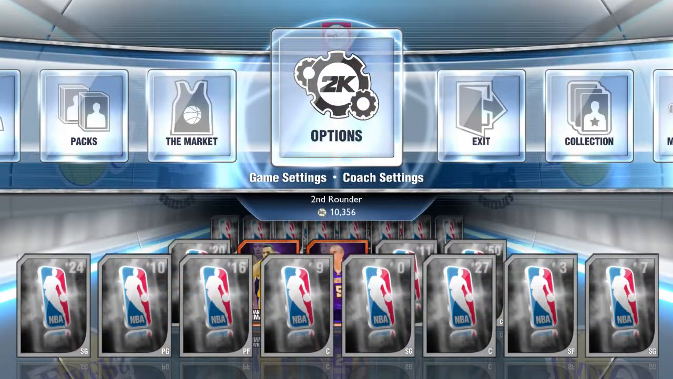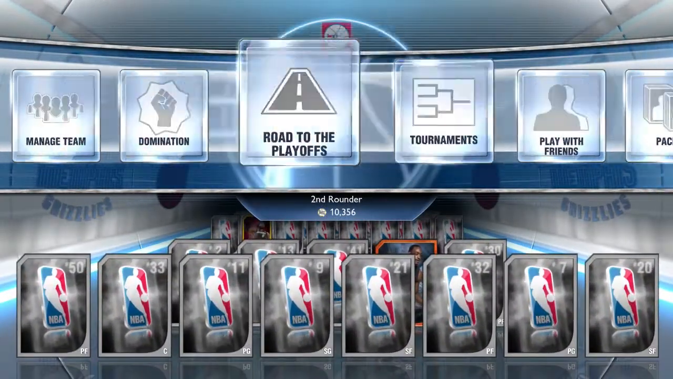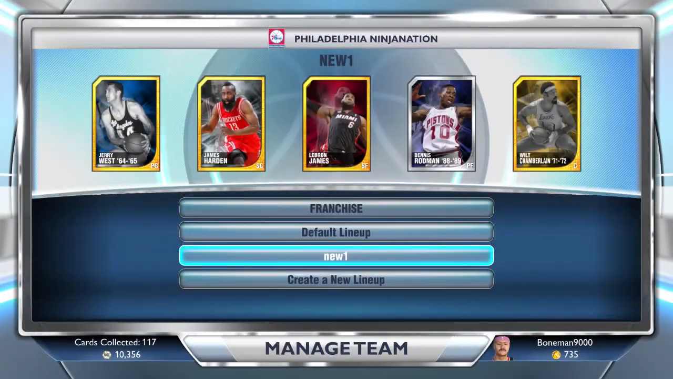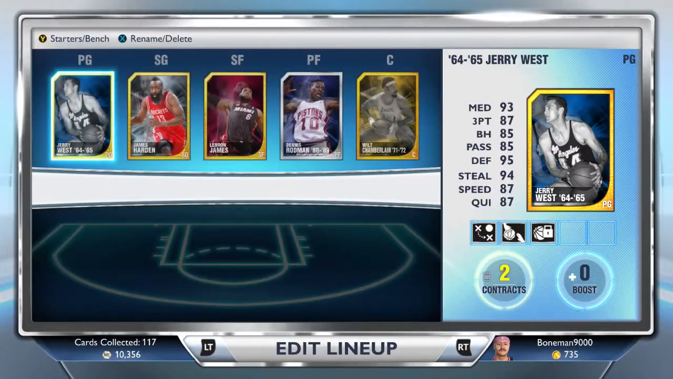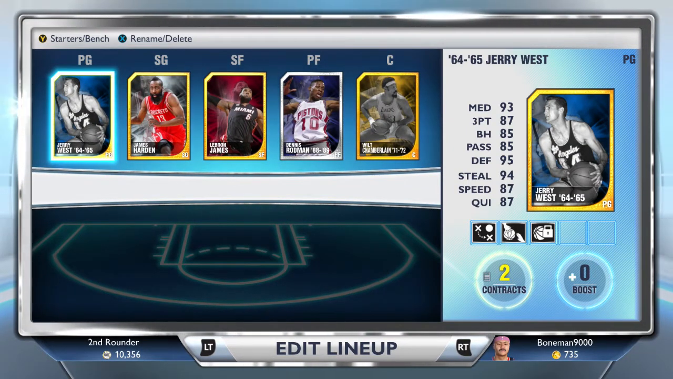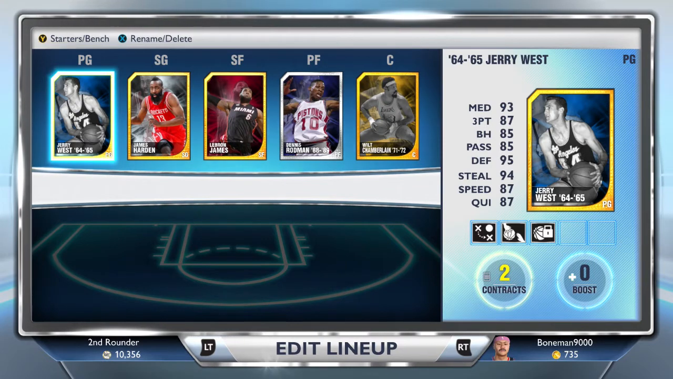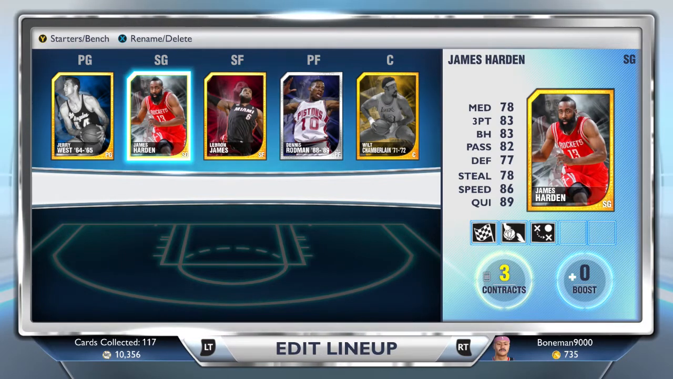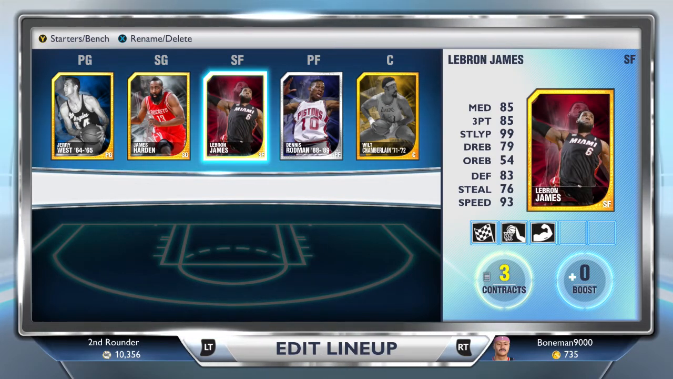The next thing we're going to do is look into managing my team, and I'm going to show you why I keep my substitution method on auto. So here's my starting 5. I'm going to preface this with I like all-around players. Period. So this is young Jerry West, James Harden at the 2, and James Harden at the 3, his natural position.